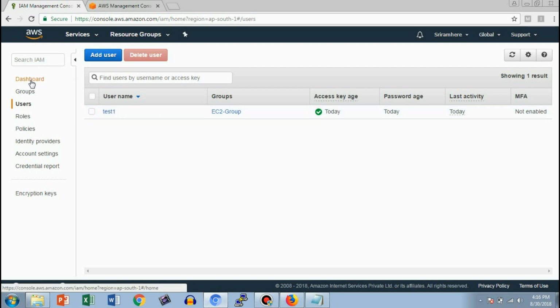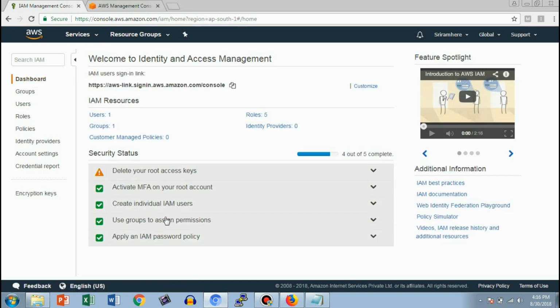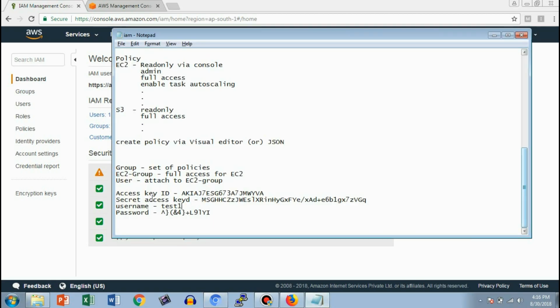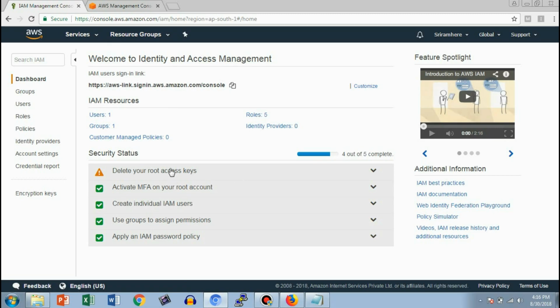One more thing we have to see here is that all except one option is check marked. The last one is delete your root access keys. Root access key means the access key ID and the secret access key. If you want to delete your root access key and secret access key, you can do it through this option. Then whenever it is needed, you have to go to the root account and regenerate the keys that you want. That option is also available here.